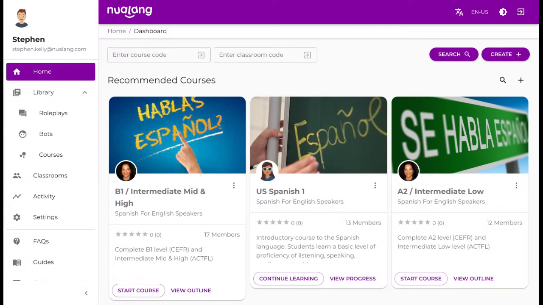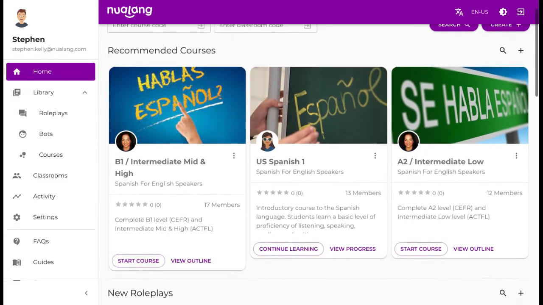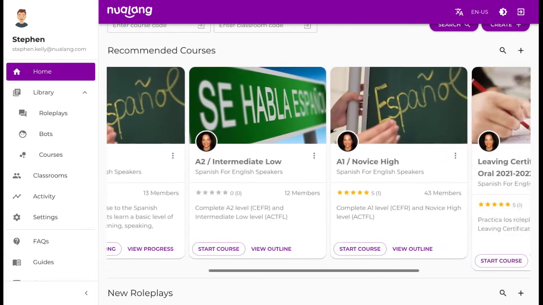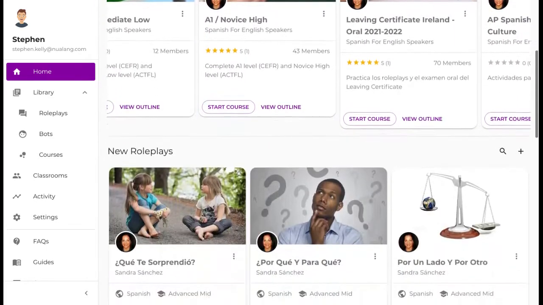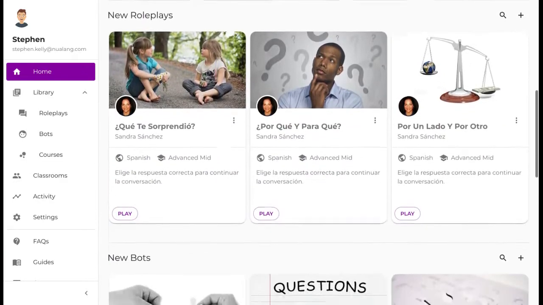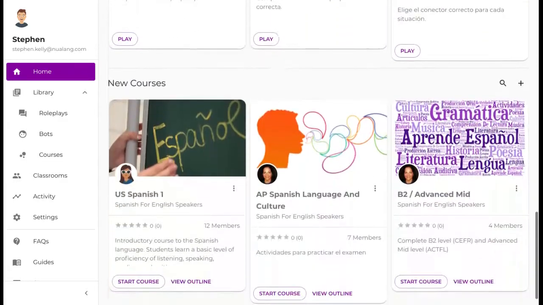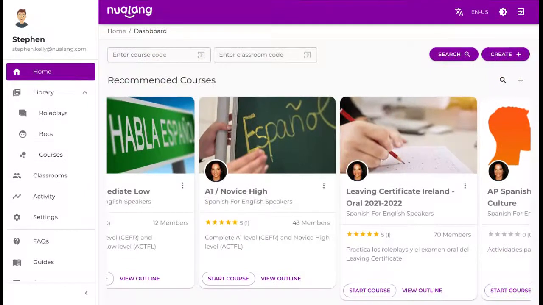Okay, so once you've signed into Nualang, you'll get to your home screen. As you can see, I selected Spanish when I signed up, so I'm getting recommended some Spanish courses that we think are really great. If you scroll down, you'll see some role plays, some bots, and some courses. If you'd like to look specifically at one type, you can always hit search and look at just role plays, just chatbots, or courses. So let's take a look at role plays.